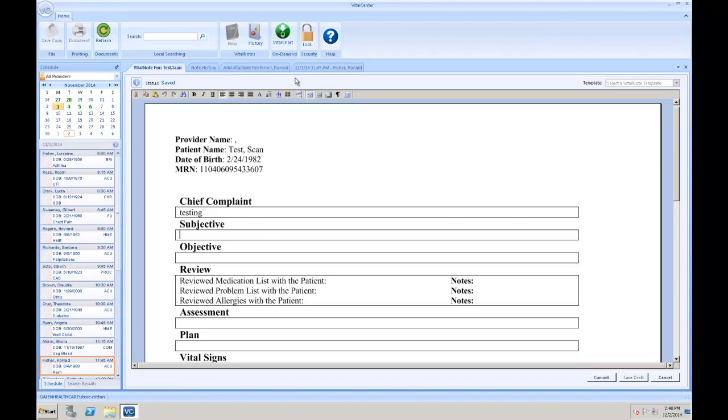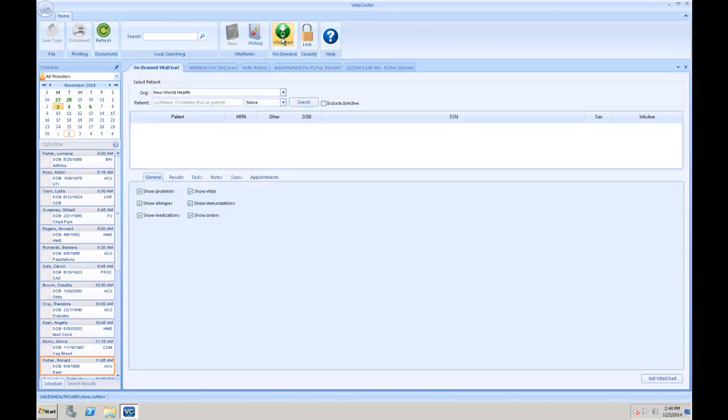The next piece of functionality we'll talk about is the VitalCenter On-Demand functionality. One thing to note is that the on-demand functionality is only available when your office has internet connectivity. So what that means is your office, or the PC you're on, has the ability to get out to the internet and look at websites such as ESPN or Google.